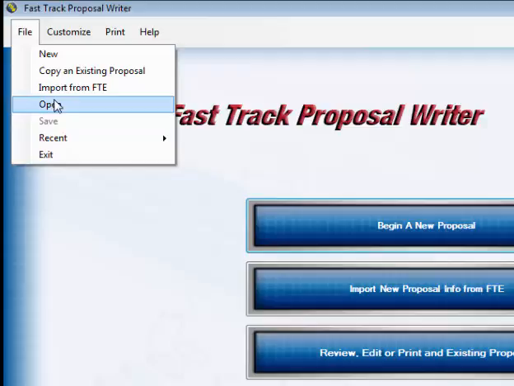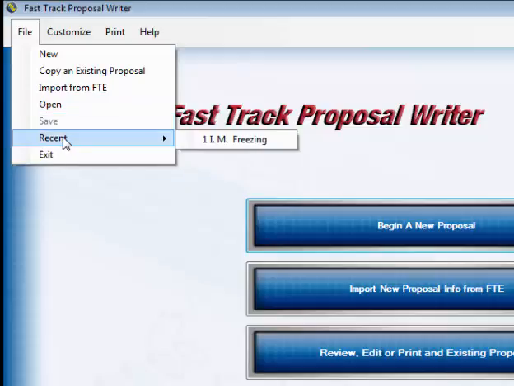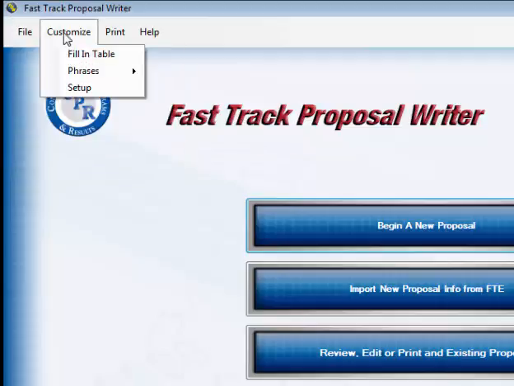Open opens an existing proposal that you are now working on. Save. Recent gives you a list of the most current proposals that you're working on. And then, of course, exit. All right, let's go to Customize.